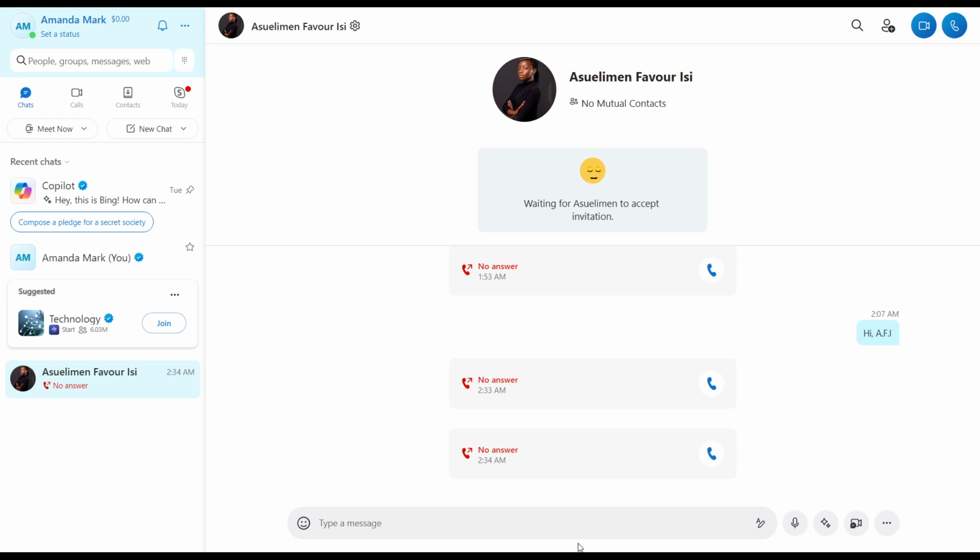So now that you know a bit of what Skype is about, let's really hop into today's topic, which is how to make a video call on Skype. So from the left corner of your screen, you're going to see a couple icons representing diverse features, and they include chats, calls, contacts, and today.